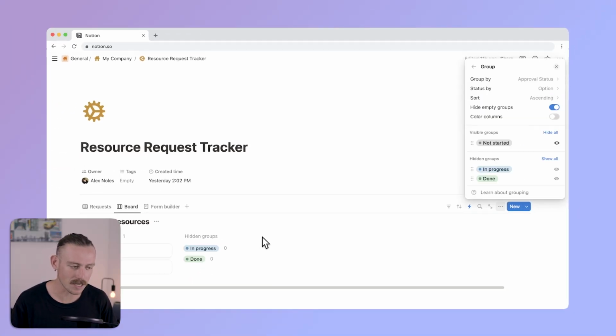Now, every time that somebody submits the internal request form, our resource request tracker is automatically updated and the right team member can go through and approve or reject. But what about notifying the right team member? Well, we can set up automations.